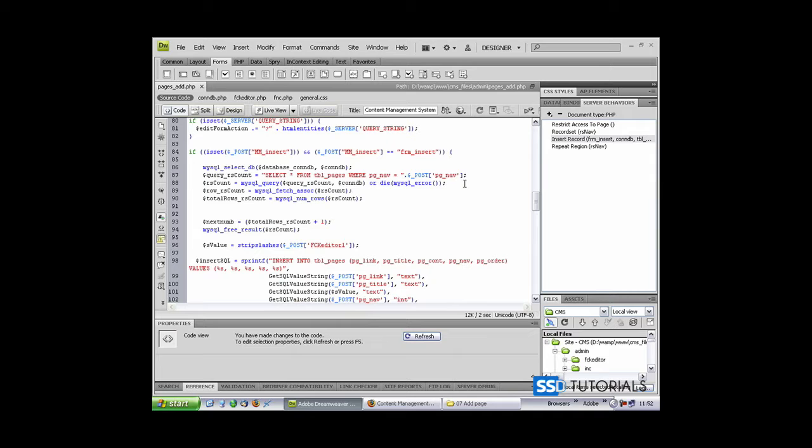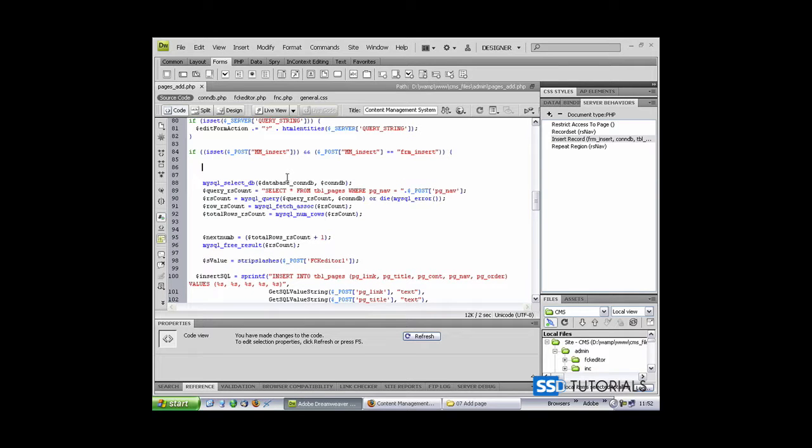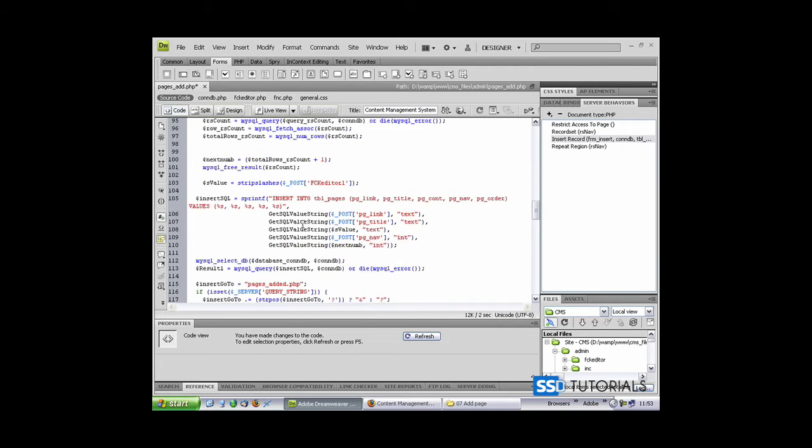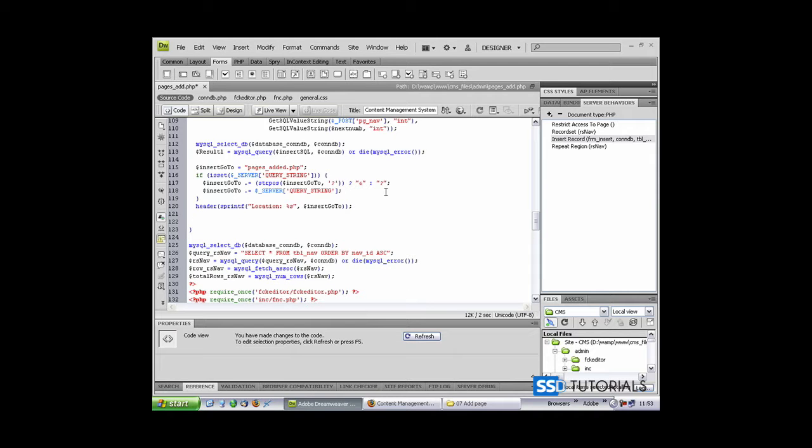Okay, so if we go to the validation, after our if condition, let's type another one, which is: if post pg link equals blank, or post pg title equals blank, or post pg nav equals blank. Then we need to apply our validation, else we want this entire insert into statement to be executed.